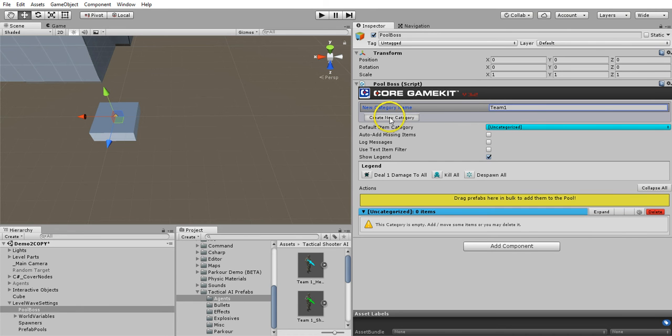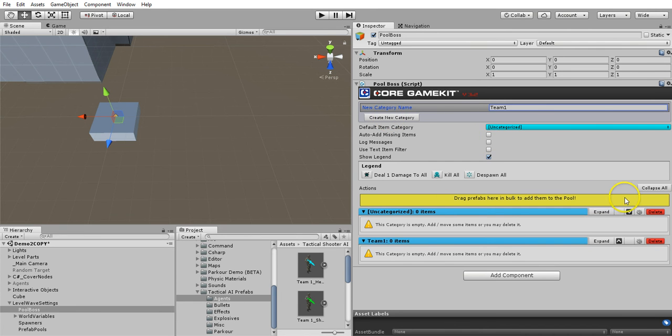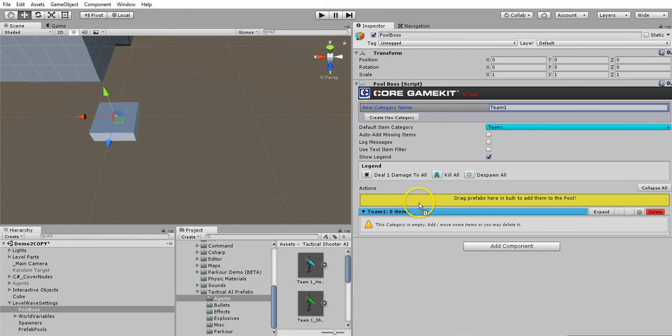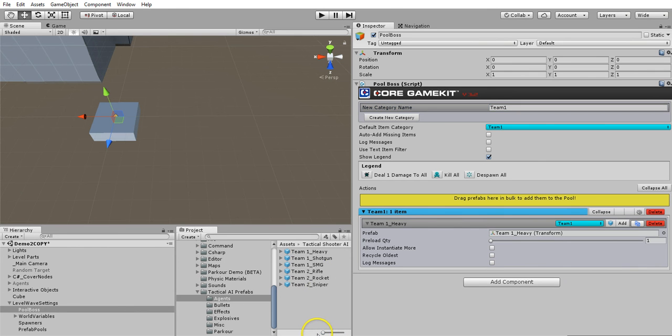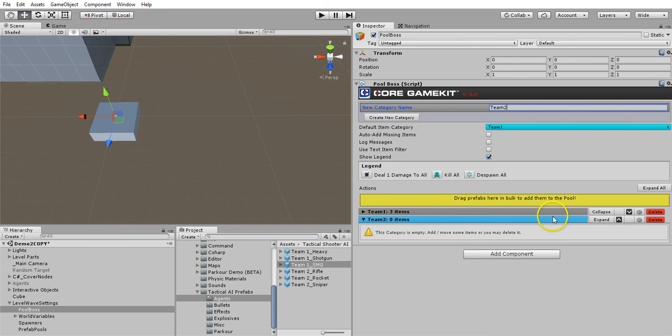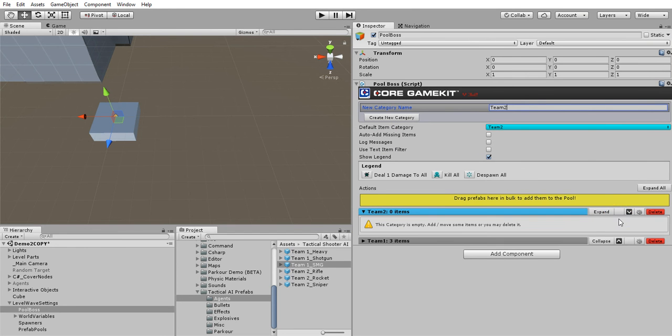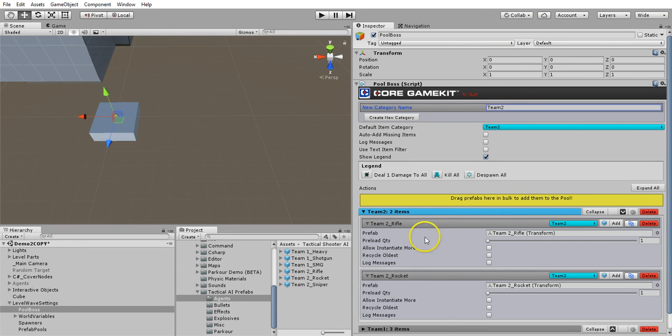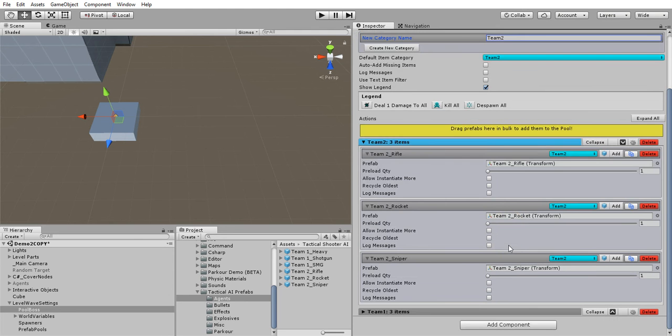You don't have to do this. I did it this way for my sanity. So I'm going to get rid of this category 1. So everyone that says Team 1, I've got the heavy, shotgun, and small machine gun. And then I'm going to create a Team 2, create a new category. You need to move it up. So this little arrow, you just move it up, and then you can add the other Team 2. If you don't, what happens is it adds these prefabs to the first one. So you can see all my Team 2 guys are there.